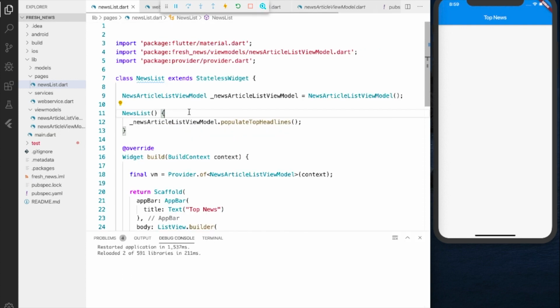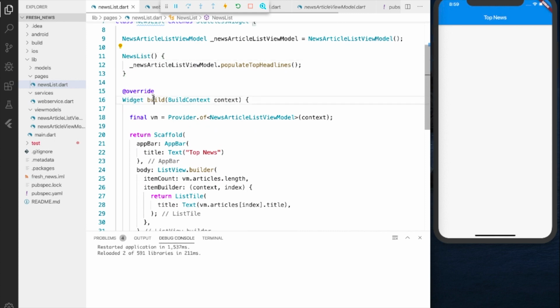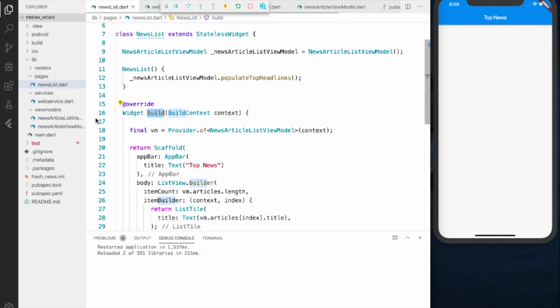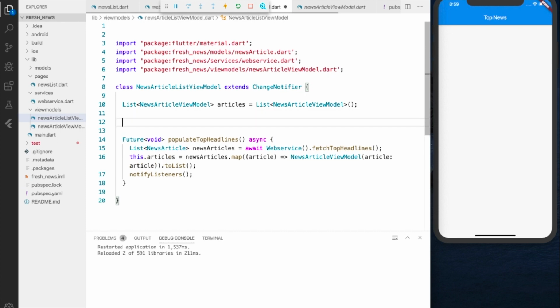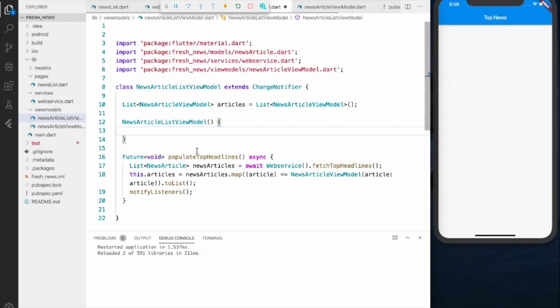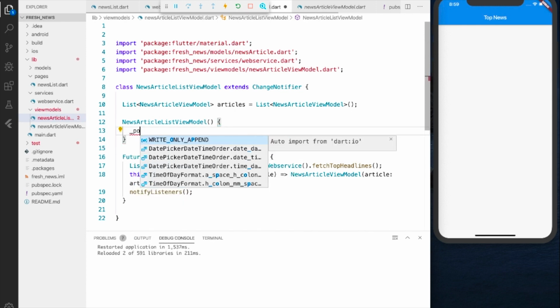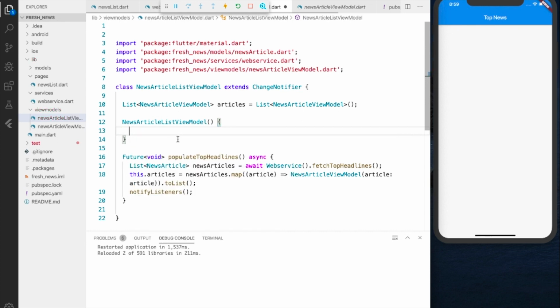So the problem that we're facing is that it is not firing the build function again, even though notify listeners is getting called. Now the way to resolve this problem is to go into news article list view model, create a constructor, and make your populate top headlines function private. Now you don't really have to make it private, but we don't really need it to be public anymore. So we can go ahead and call this function privately. There we go.